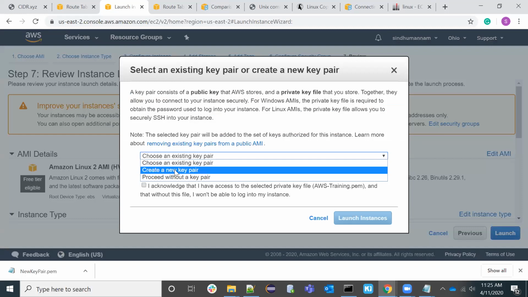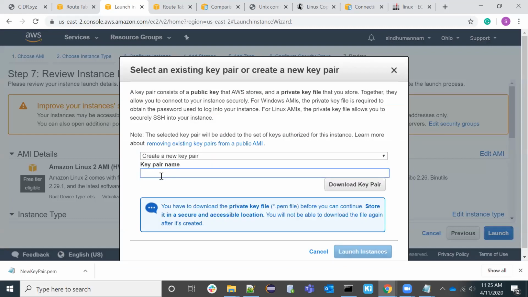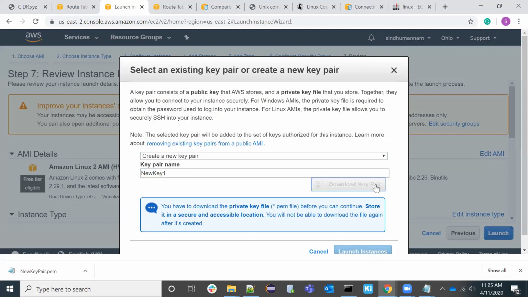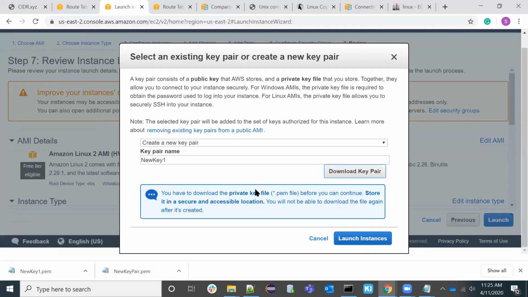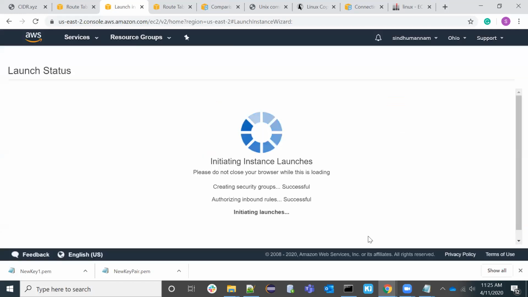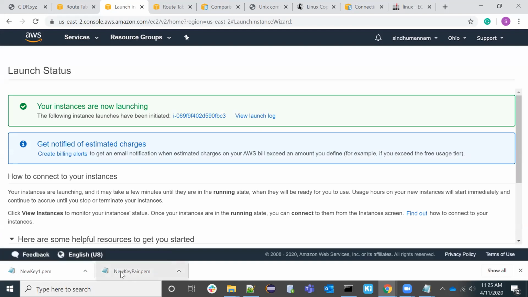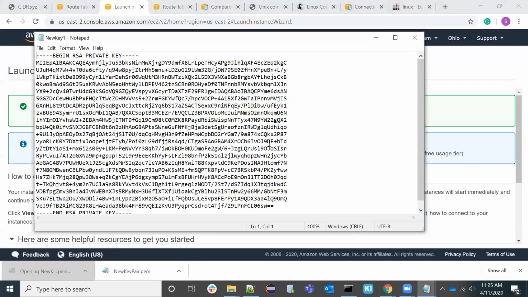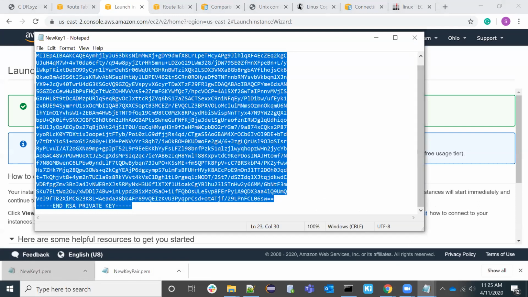Let's create a new key pair. New key one. Okay. Makes sense.